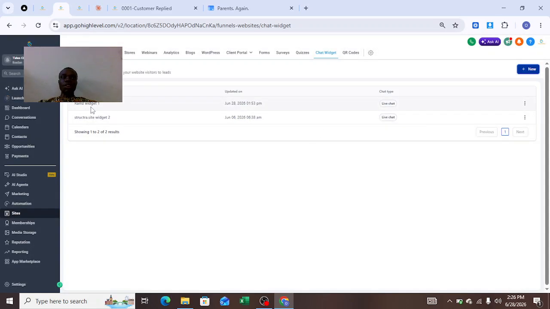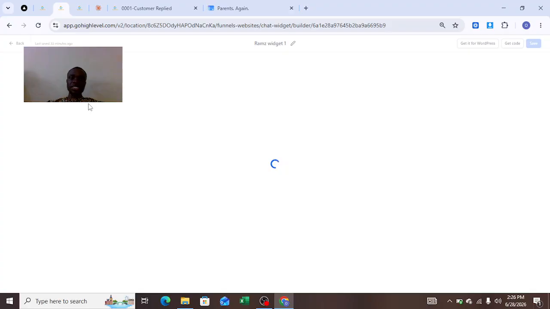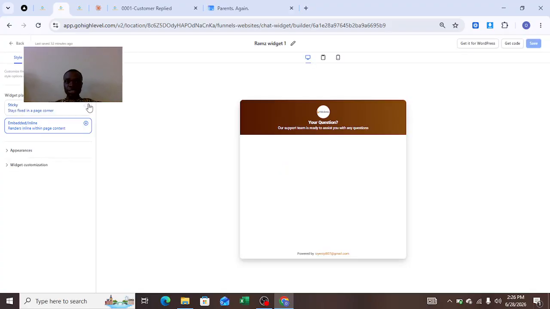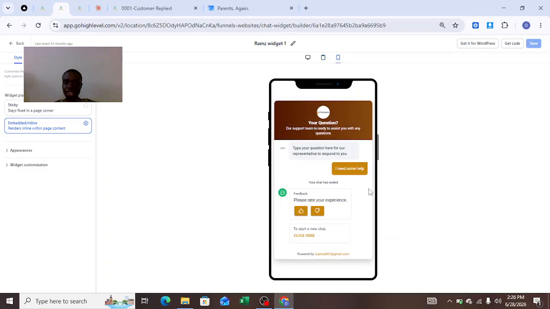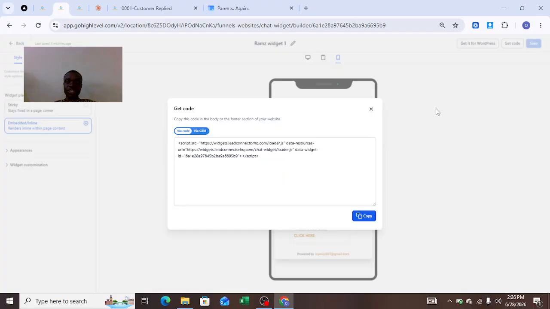We have already created one, so we are going to click on it. This was created for a particular website, which is why it carries that name. This is the preview of how it's going to look on the website: this is the desktop view, this is the tablet view, and this is the mobile view, for a mobile phone. We can just come here and get the code. Once you get the code, you copy it. This is the HTML.